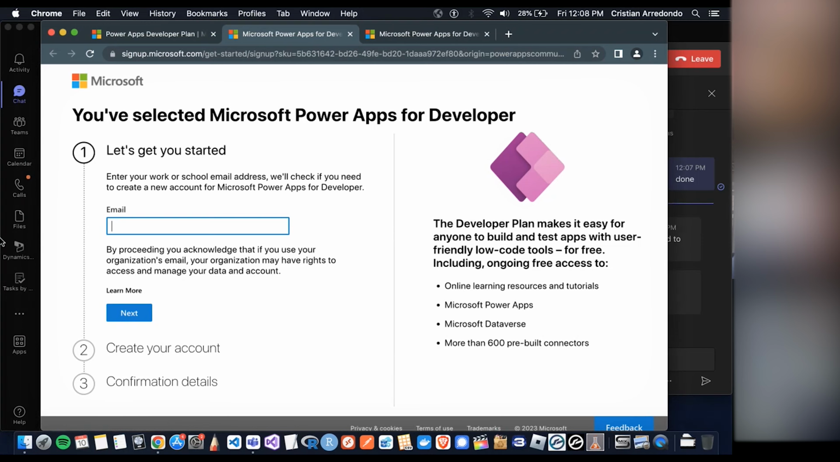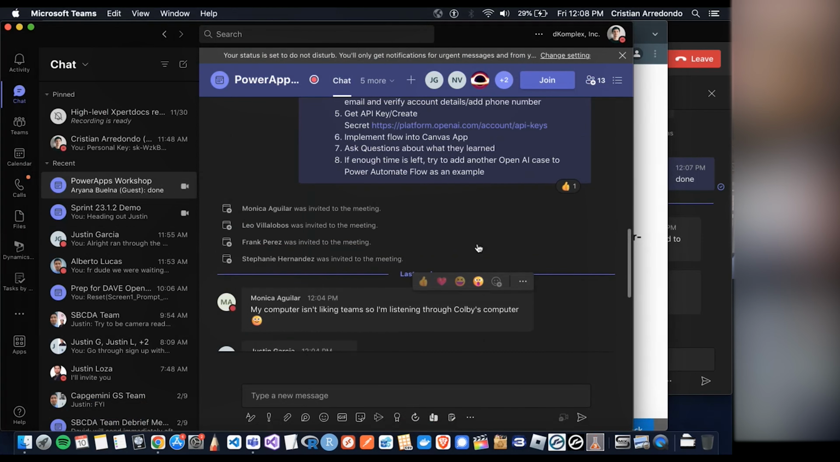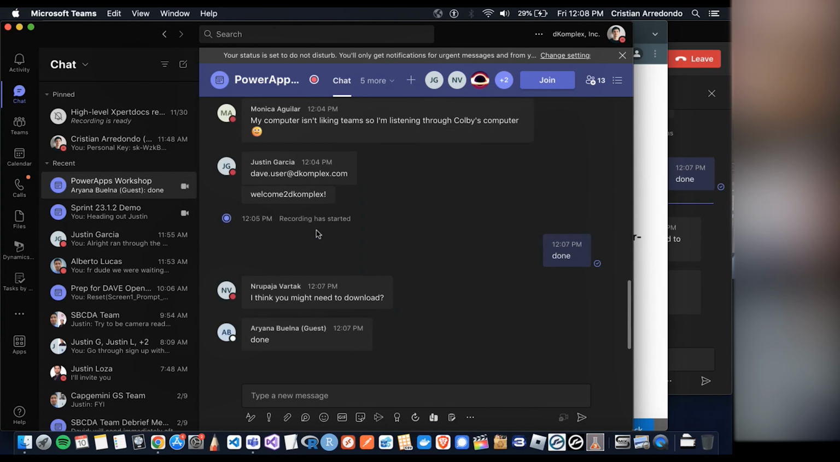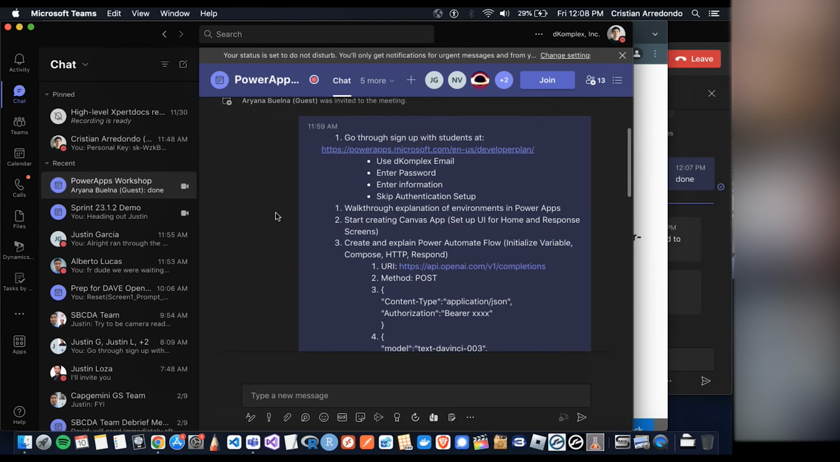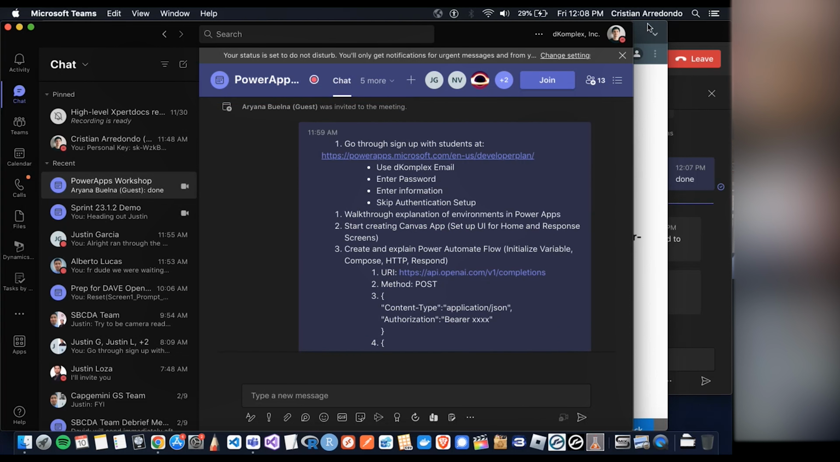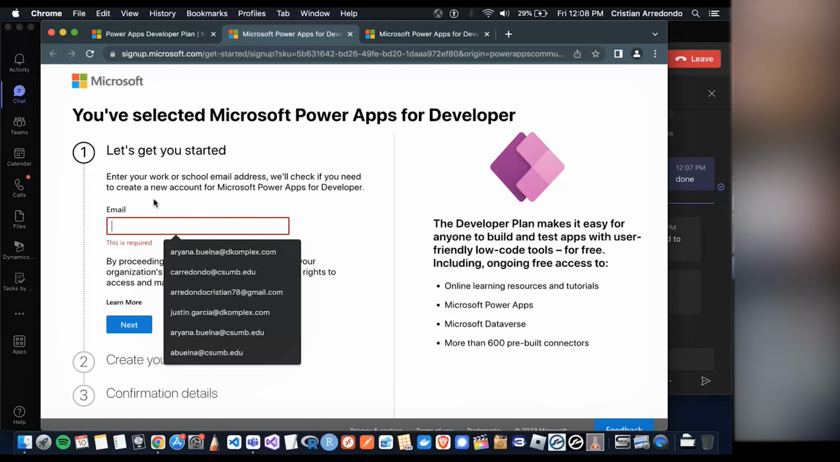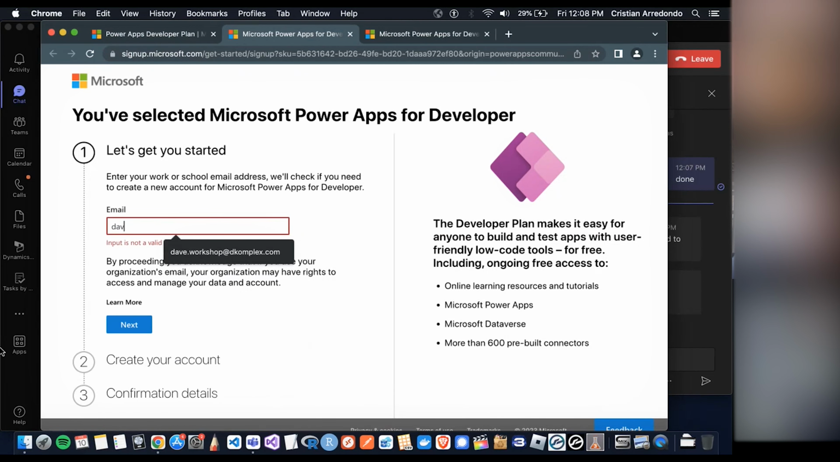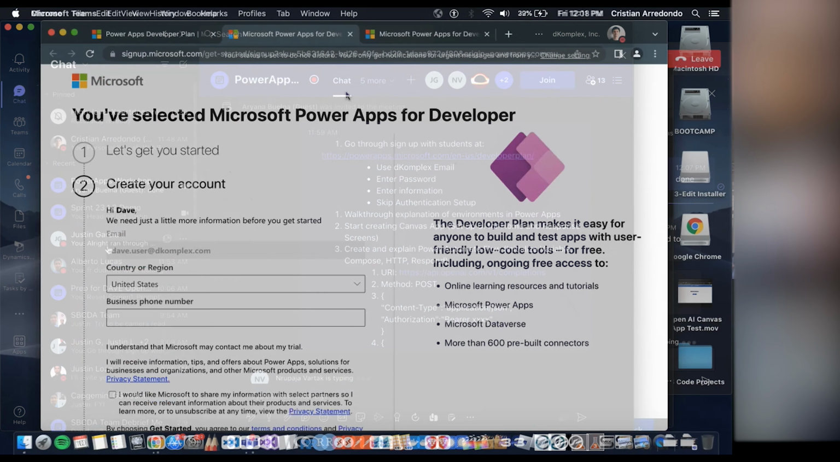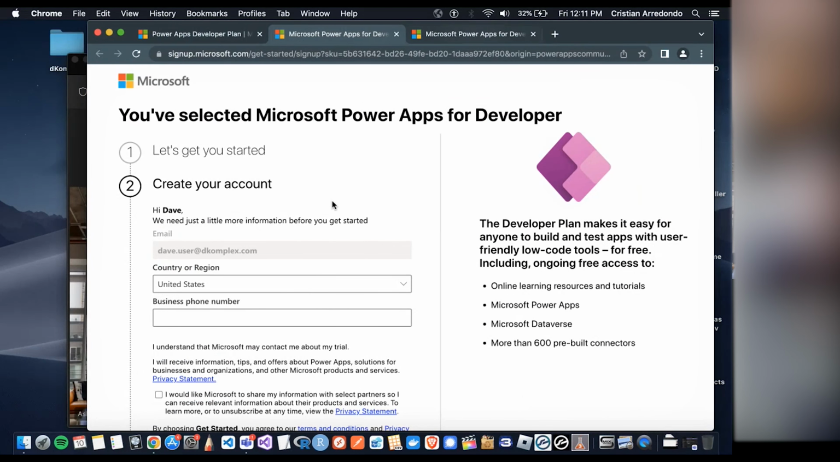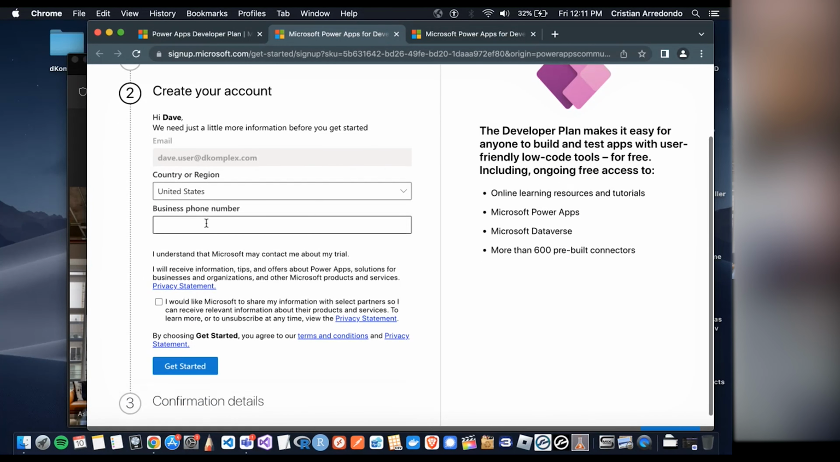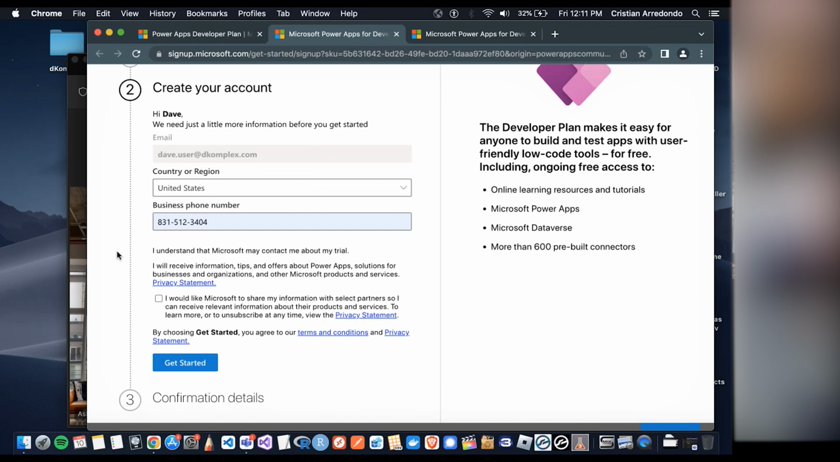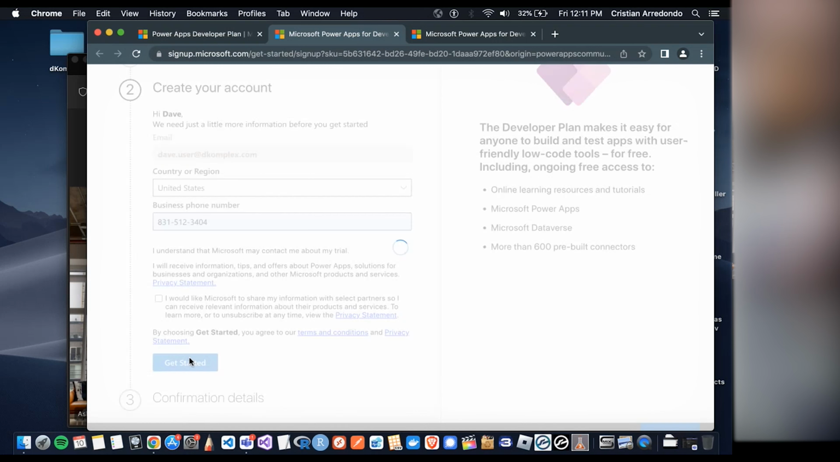And then we're going to use our decomplex email, I believe. Let's see. Yeah. So try to sign in with your decomplex email, or just go through this. So I'm going to do it with the Dave one that Justin sent. And it should let you go to the next steps. So business phone number. I'll try to put my same phone number. I'm not sure if it's going to give me anything on that. Let's see, get started.